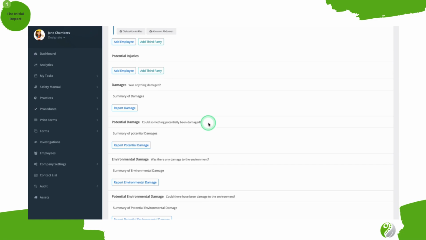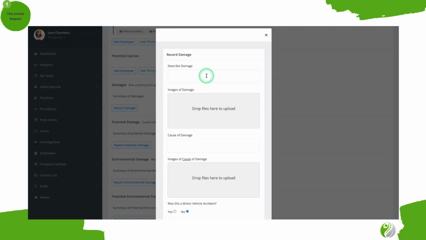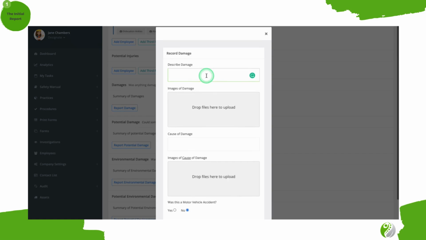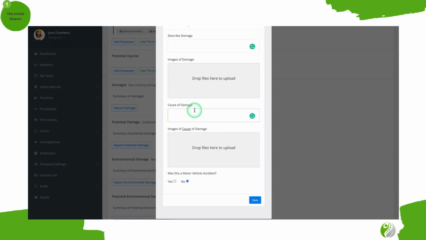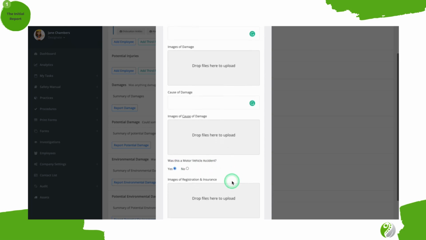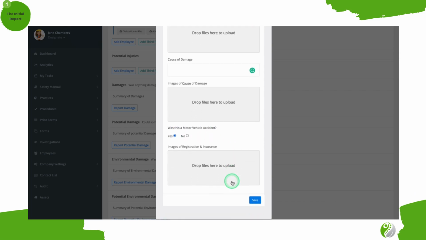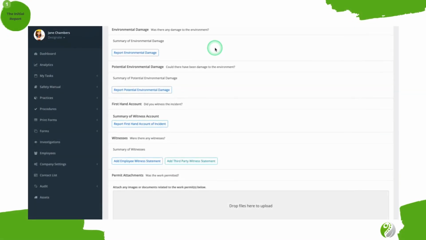Let's click Report Damage. This is going to allow you to describe the damage in the notes. Upload images of the damage. Take notes on the cause of damages. There are multiple places where you can add information. If you click Yes on the motor vehicle piece, it's going to ask you for registration insurance images. Once that's completed, hit Save and that will add to the report. Environmental damage. Was there any damage to the environment?